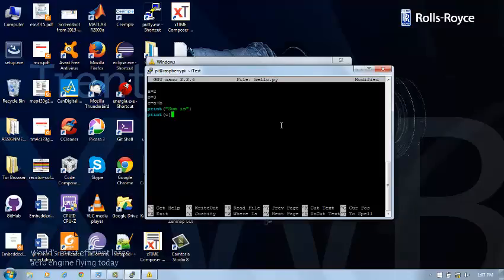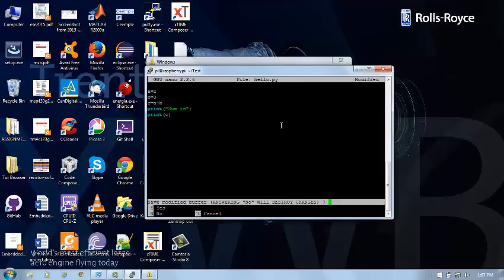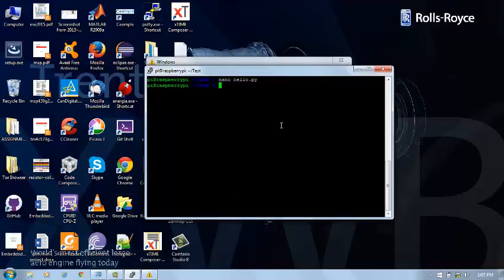Once you have written the code, press Ctrl X, press yes, enter. If you press ls, you can see the Python file. Now let's run the file. To run the file, just type python followed by the file name. Now you can see the code has been executed.